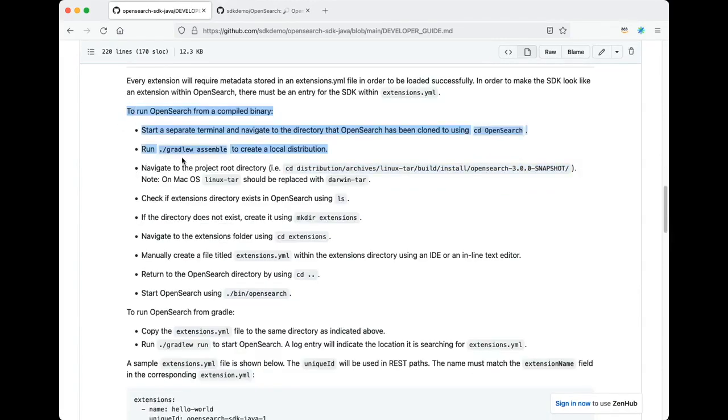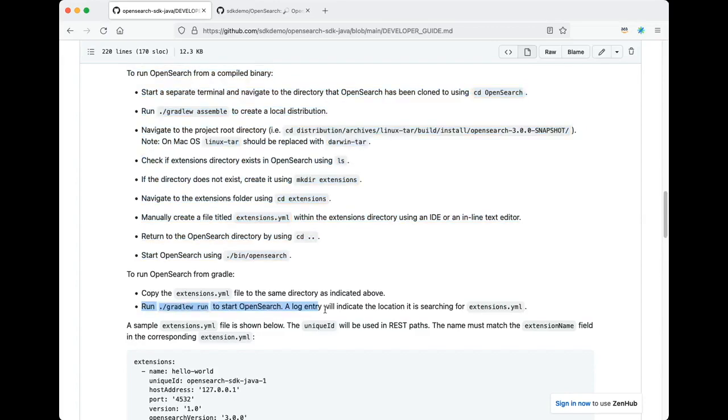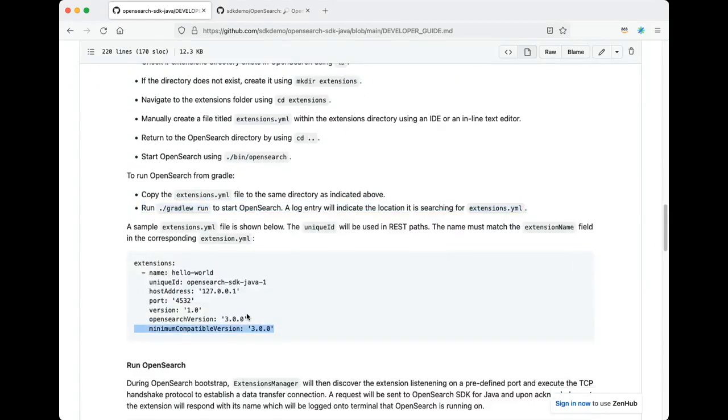Now, there are two ways to do this. There's a big long way to do it from a compiled binary, or you can do the simple way. You can just run it straight from Gradle. Gradle run will work with this, and you just need that extensions YAML file. So here's a copy of the YAML file you're going to need. Again, I'm going to go over to the terminal and show you where to create that and how to copy it.